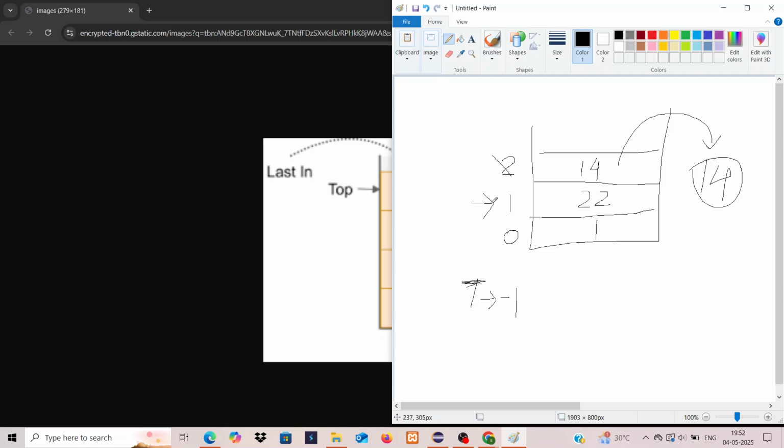One more thing in this: terminologies we are going to learn.